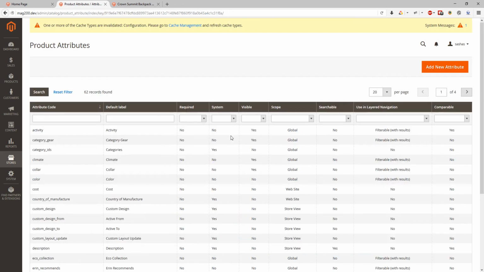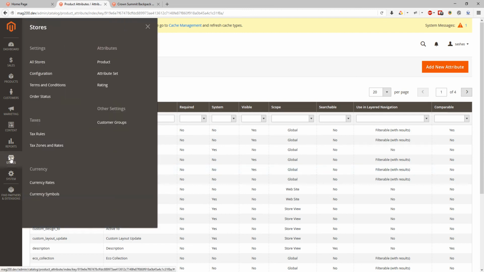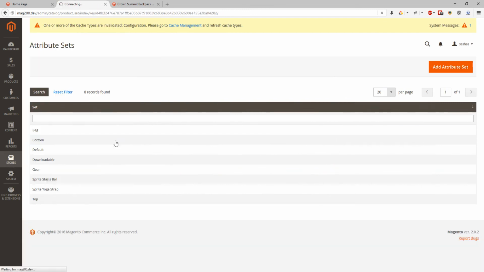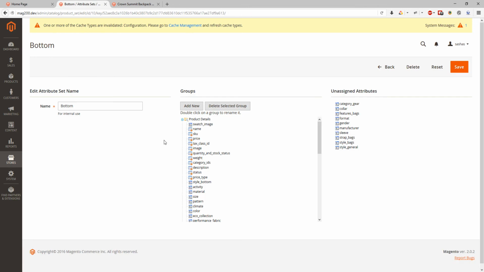Also we have here attribute sets. Attribute sets are pretty similar to what we used to have in Magento 1. As you can see, we just have the attribute set and attribute groups, and we can just drop attributes into our attribute set to make sure that we have this column there, and we can put a value inside.